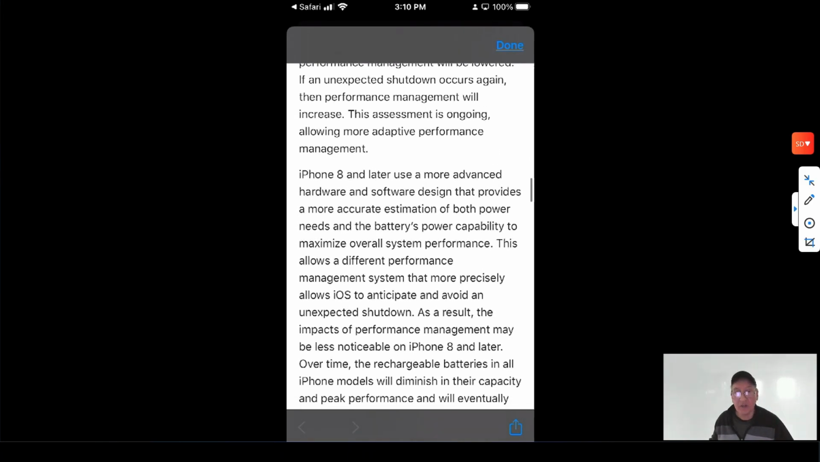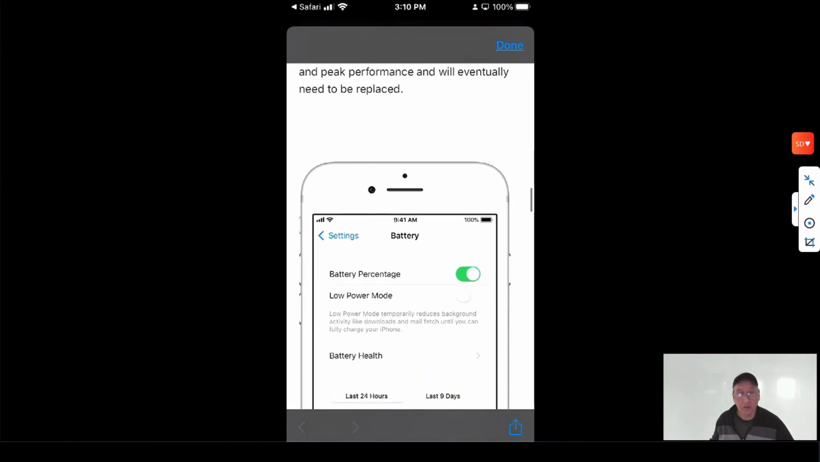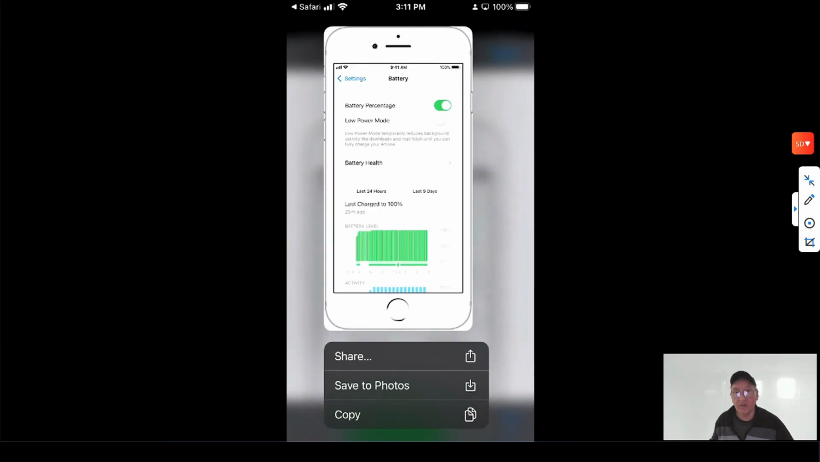Then it goes on to say over here, iPhone 8 and later use more advanced hardware and software designed to provide more accurate estimation of both. In case you're wondering, I'm reading over here, folks, where my mouse cursor is moving. For both power needs and capability, to maximize overall system performance, and so on and so forth. Again, you guys could check that out. And they have a little diagram of the battery, a little graphic here, and you can see it. They talk about that there.